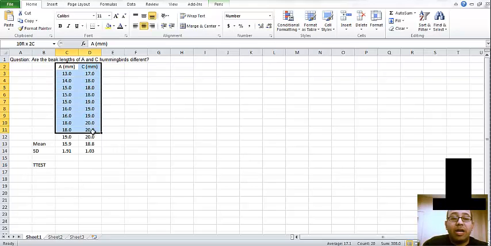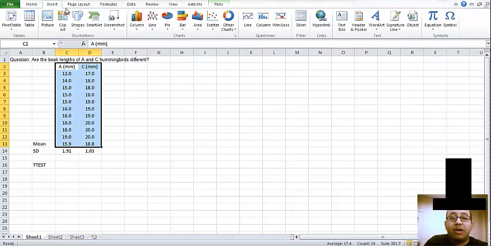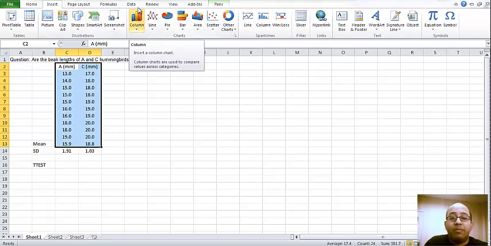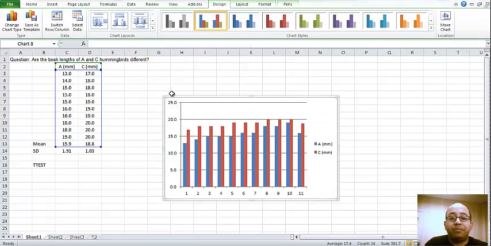So first, we highlight our data. We're not going to graph the standard deviation. The error bar comes later. We insert a column. Columns are vertical in Excel. Bars are left to right. So we're going to do a column.